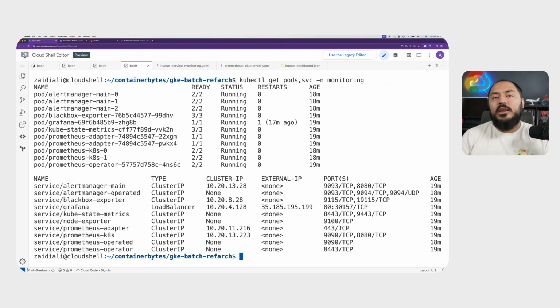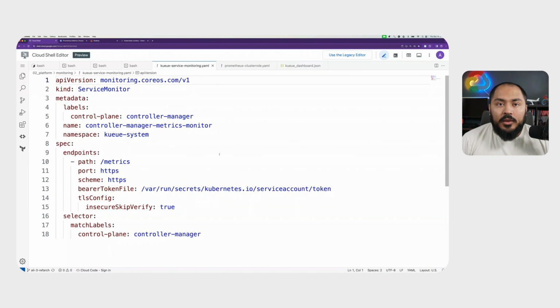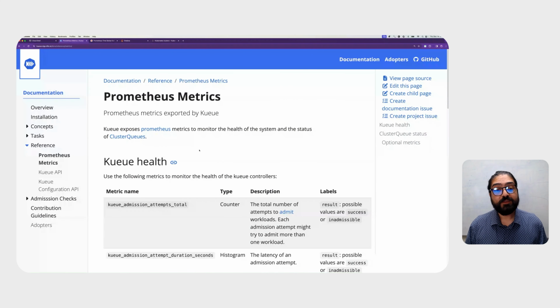For monitoring our queue resources, we also have deployed Prometheus, Grafana, and Alert Manager in the monitoring namespace. To collect our queue metrics, we also have deployed the service monitor from Prometheus in the same namespace queue is deployed in. Queue is exposing all its metrics in the /metrics endpoint, which we are collecting from. You can find Prometheus metrics that are exported by queue in the documentation linked in the description below.